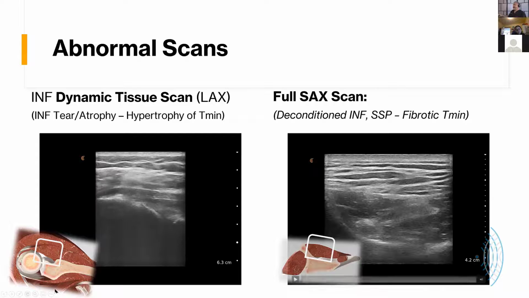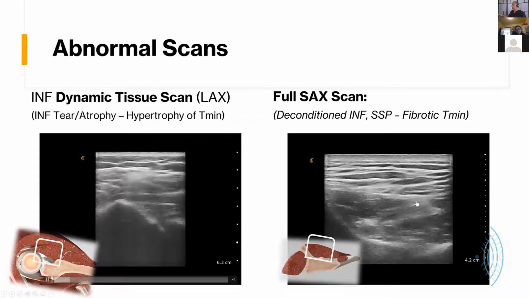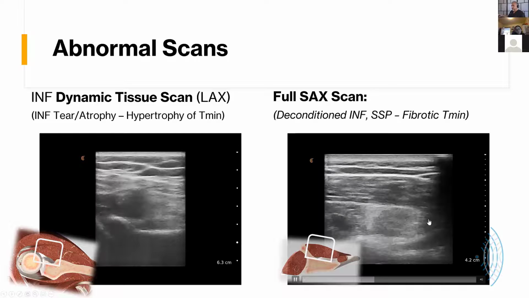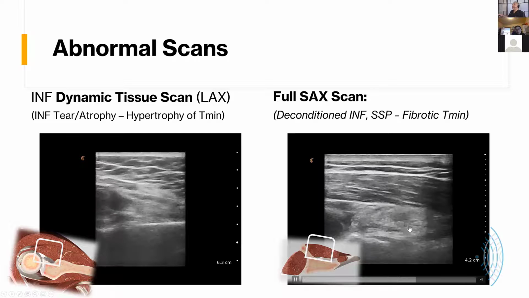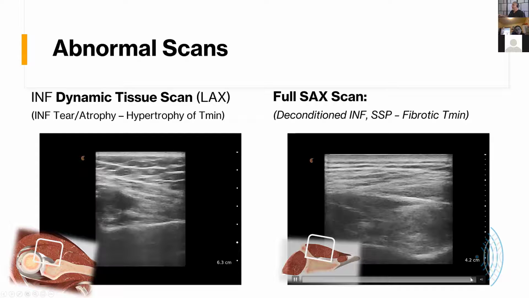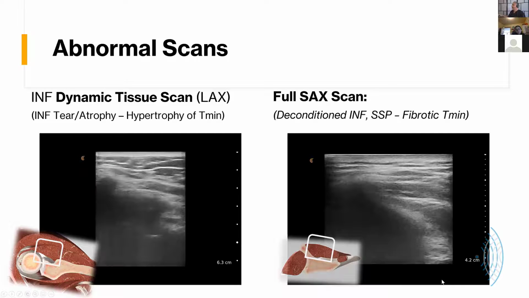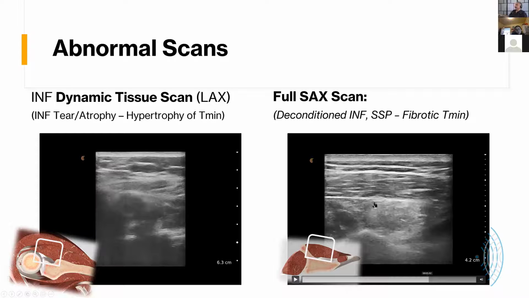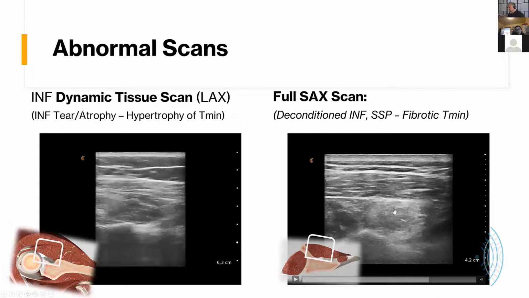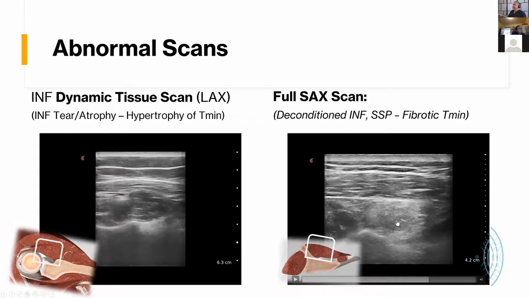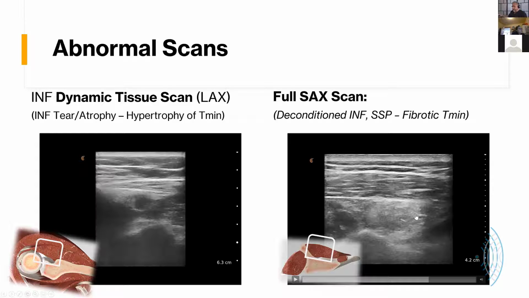In this next case, hopefully I can get us over there. Here we go. To the right, you'll see infraspinatus preserved and teres minor having fatty atrophy. So teres minor, let me see if I can pull this back right here for us to see. There we go. Teres minor is fatty infiltrated, which is very odd because teres minor is axillary nerve innervated, and infraspinatus is suprascapular nerve innervated.